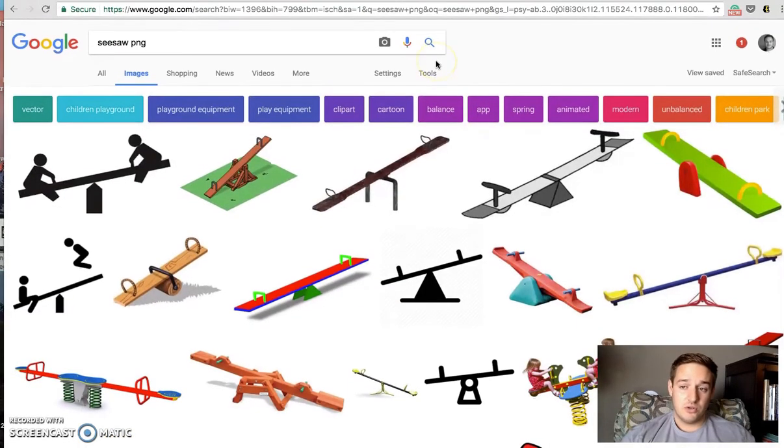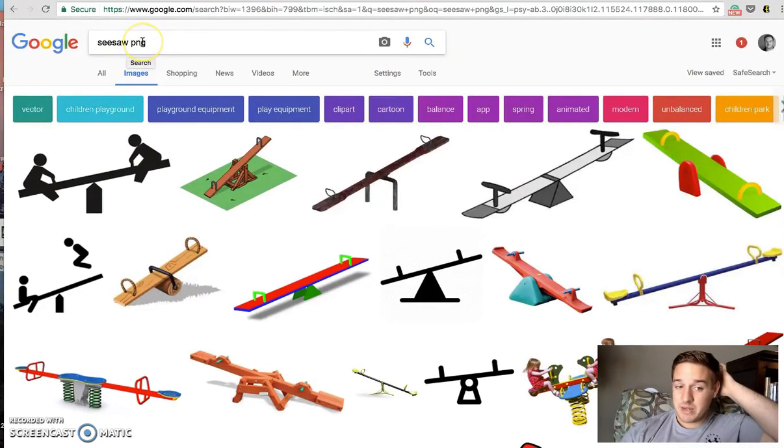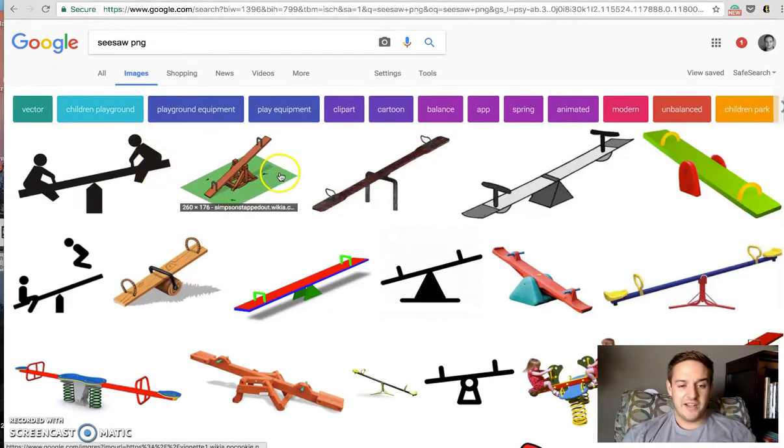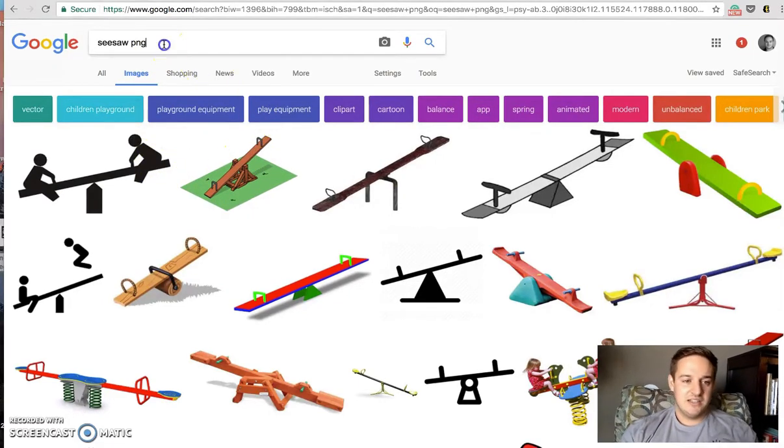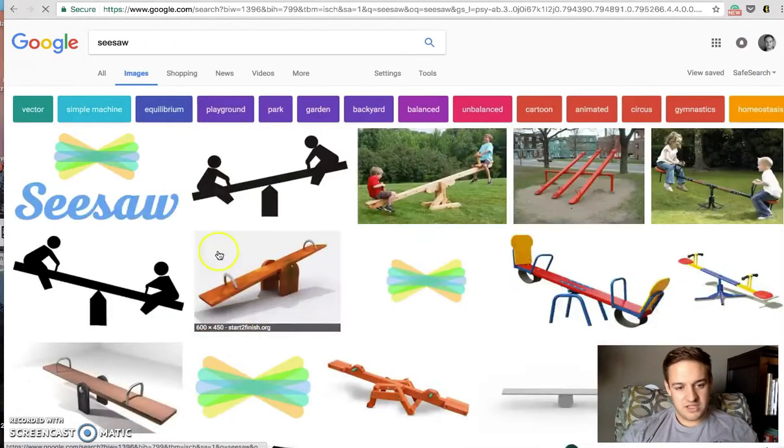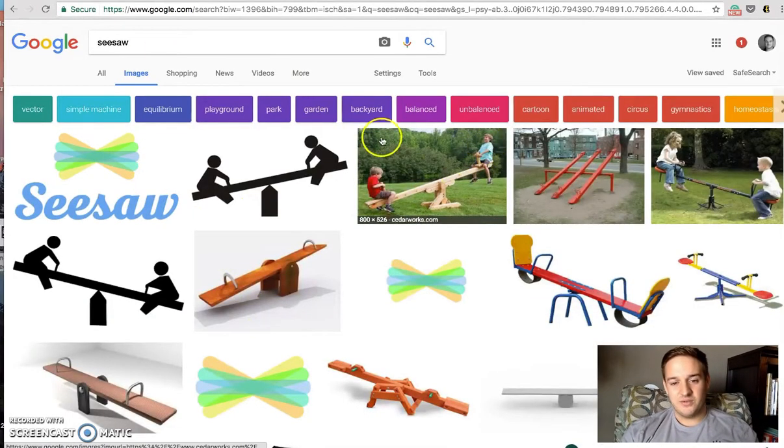Now we're just going to go over to Google, and we're going to type in exactly what we want, followed by PNG. So PNG, again, not a designer, not a real techie here, it's like portable network graphic or something. Essentially, what that will do is most of these PNGs will have a transparent background. If we tried to put this on here, we'd have the entire image, versus a PNG might just have them on the seesaw here without any grass, without any trees.